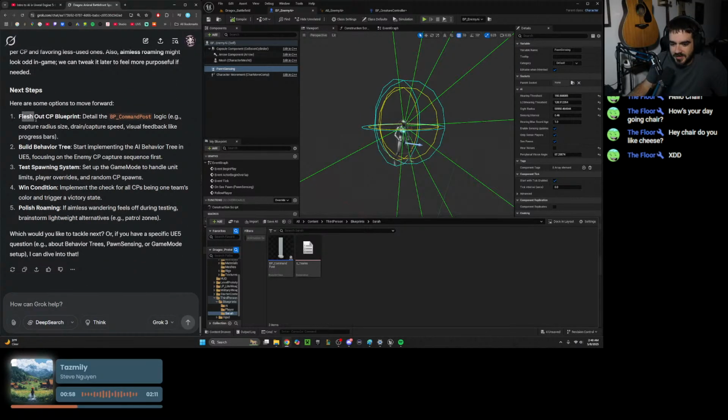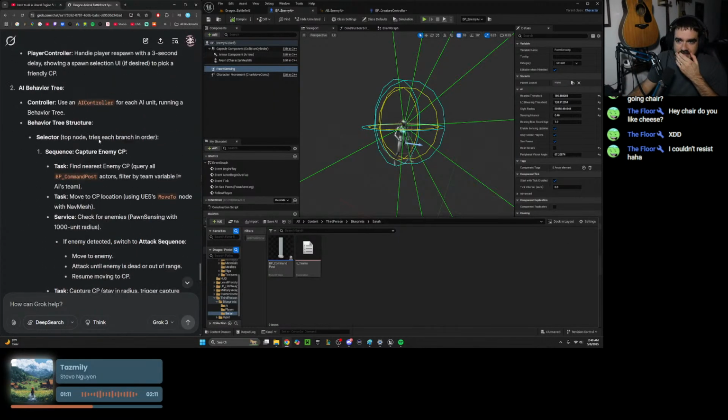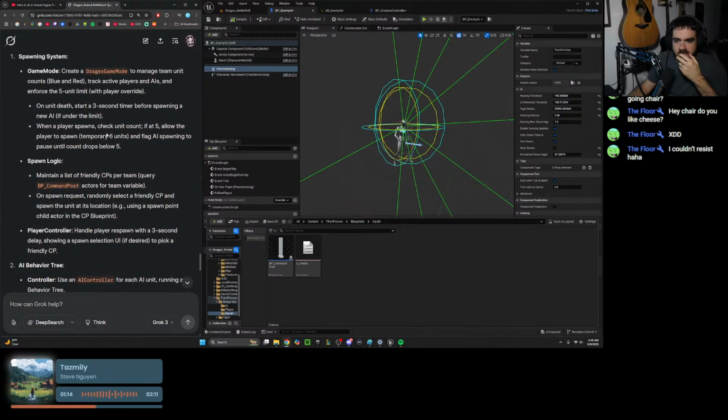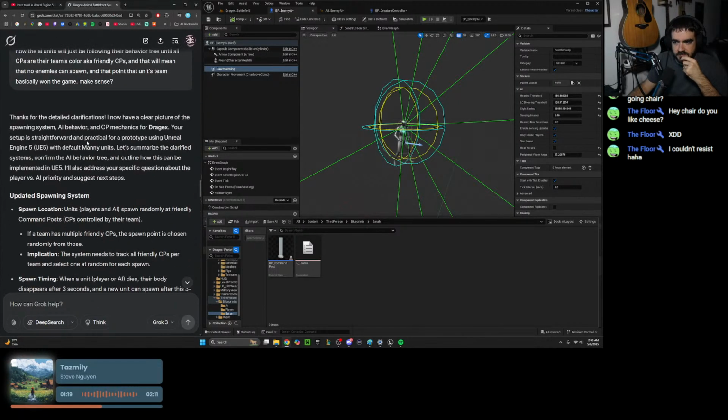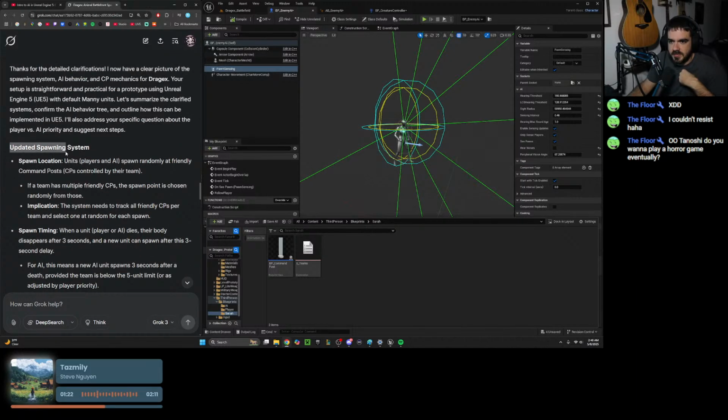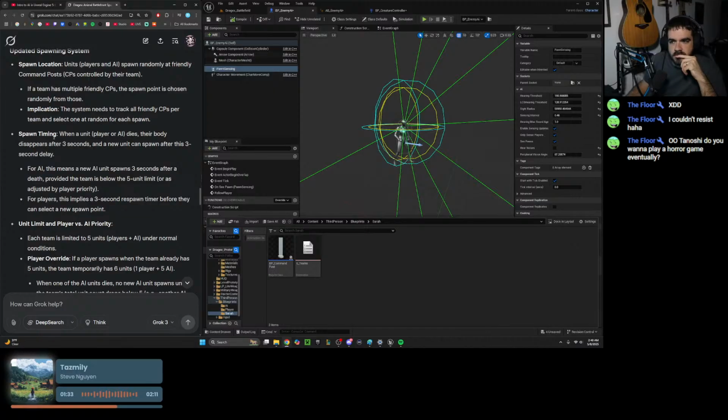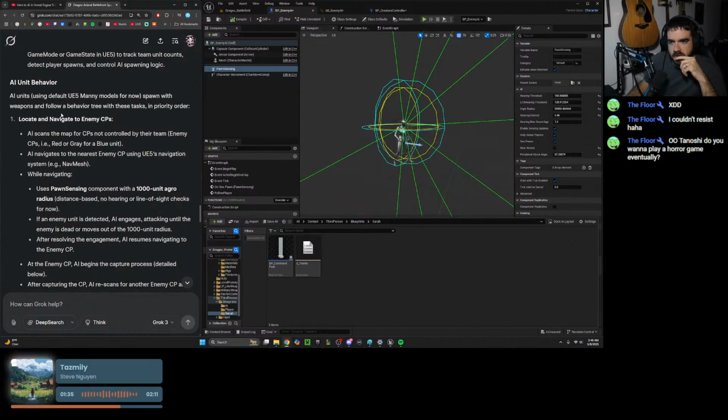So our next steps are going to be flesh out CP blueprints, logic with capture radius, drain capture speed, visual feedback. I would love if we could do some visual feedback. Wow. Okay. So updated spawning system, spawn location. Okay, perfect.